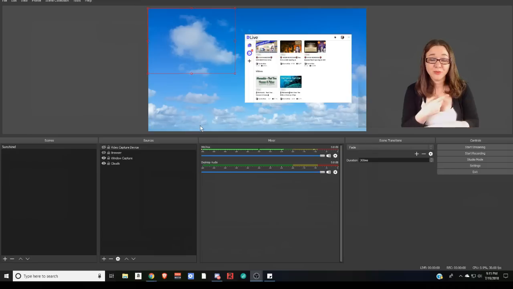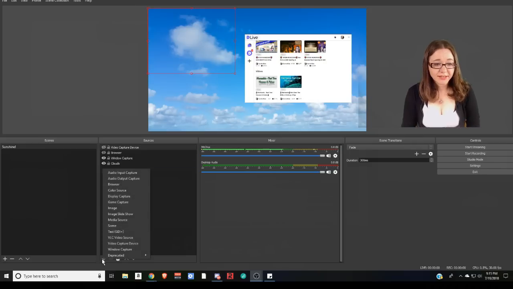We figured out how to do a browser and a window capture. Now let's look here. Media source, exactly what it sounds like. If you want to upload a song to play, or an audio file of some kind, or a video to play in the background, that's what your media source is going to be. Video source, same idea. Video capture, we already did that. Game capture, let's see what happens.